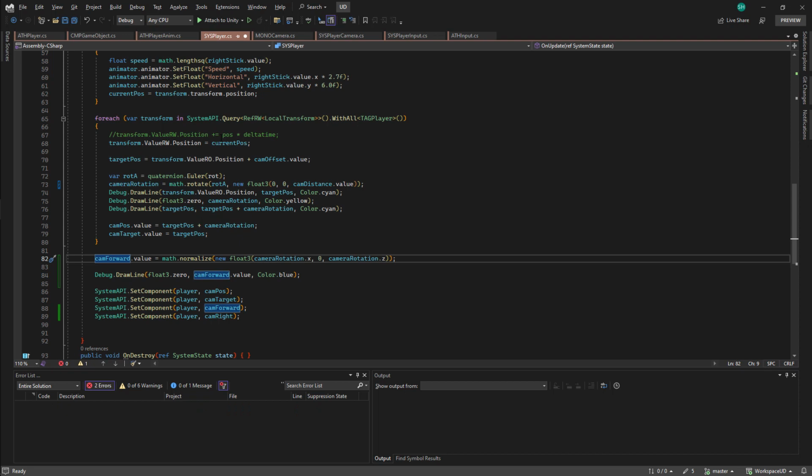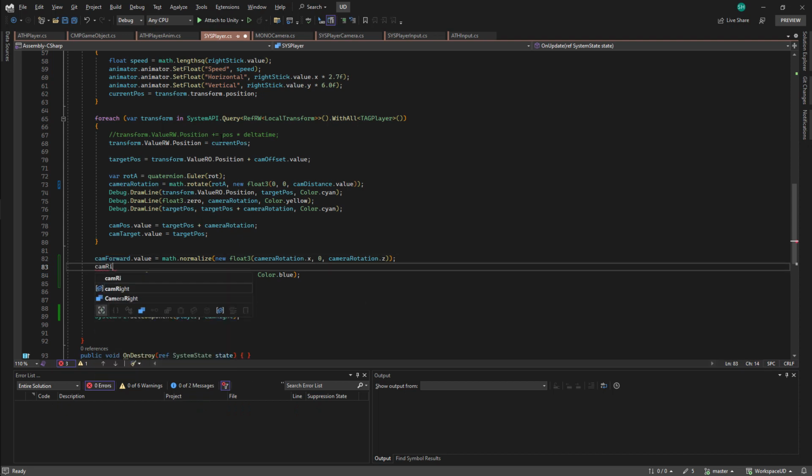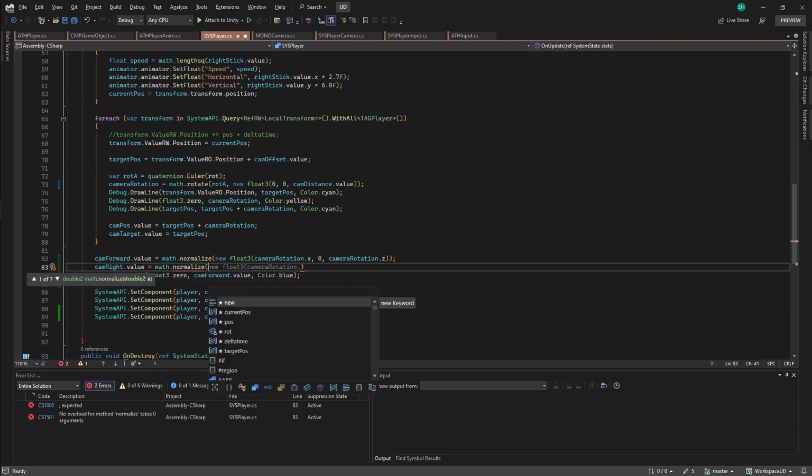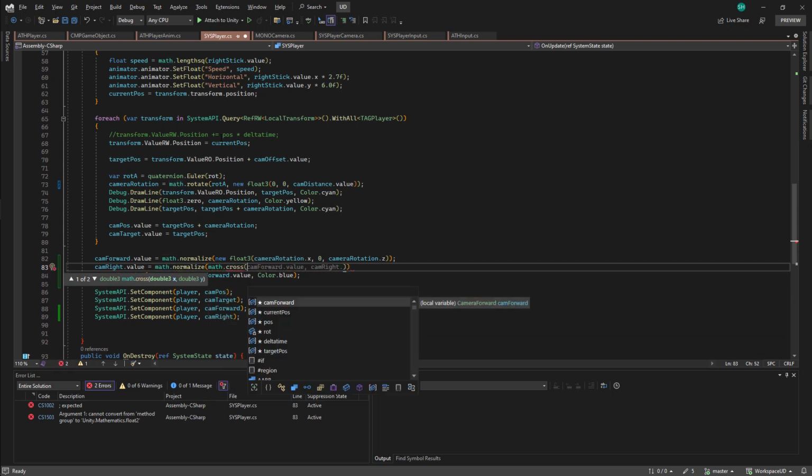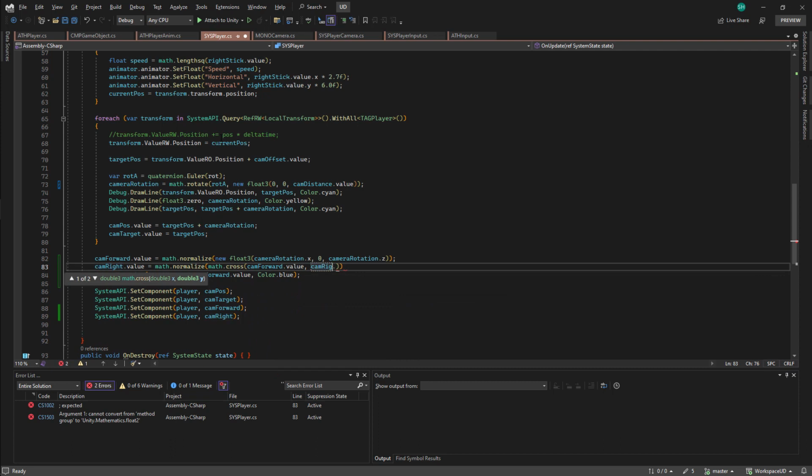We're essentially going to generate a transform, and to do this I'm going to get a right value for the camera. Once again, this will be a normalized vector, so I'll use math.normalize. I'll then get this using a cross product. This will be a cross product of the camera forward.value and a unit vector in y. This will be set with a new float3. This will be 0 in x, 1 in y, and 0 in z.